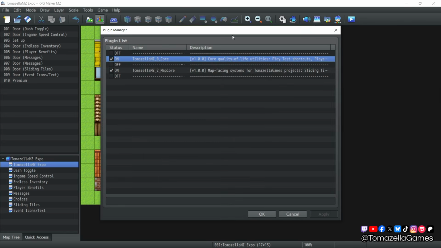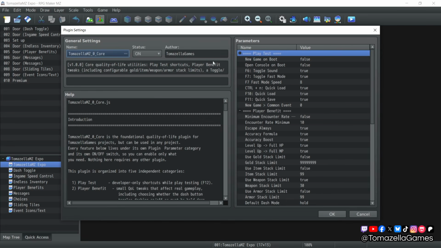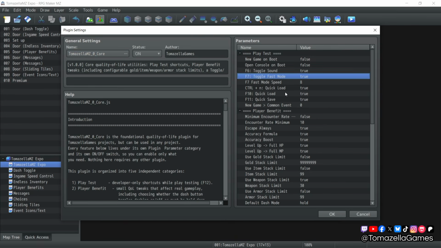Let me explain the plugin parameters and the most essential ones. So on the Tomazella MZ core, the main plugin here, the playtest session is meant for you, the builder of the game, to playtest it quicker, and these options will not be on the finished game.